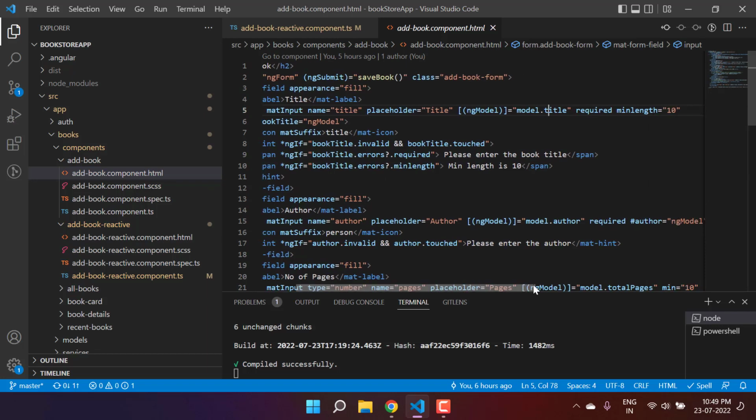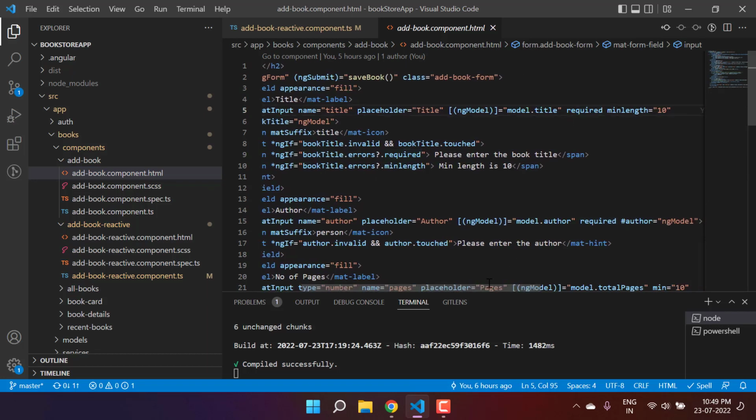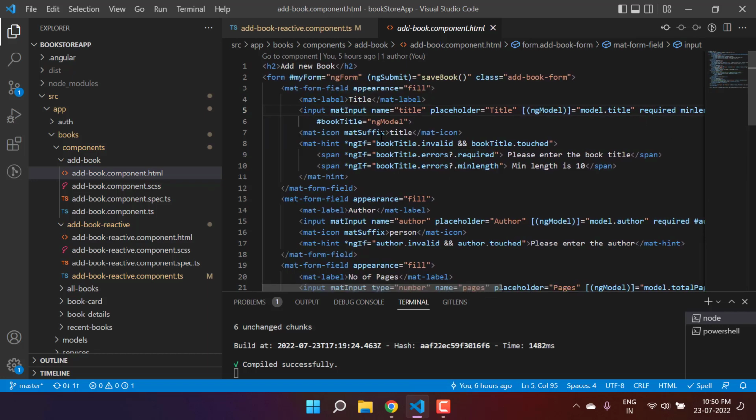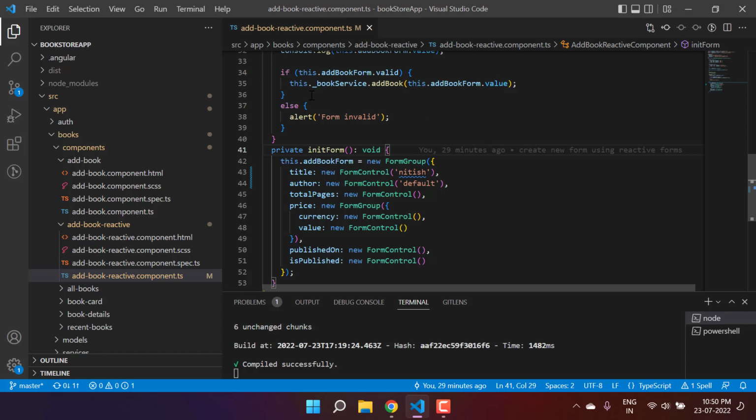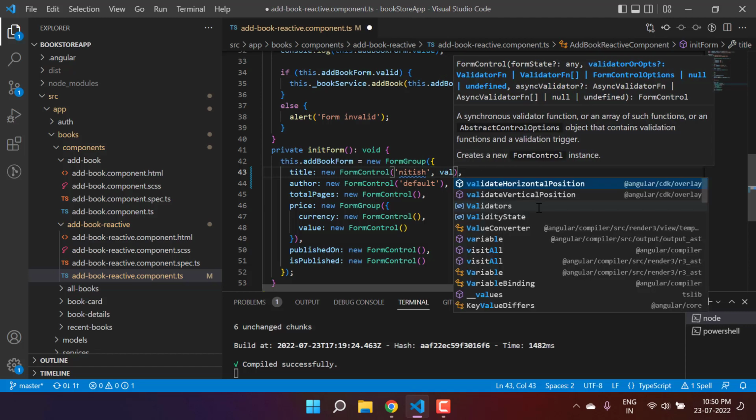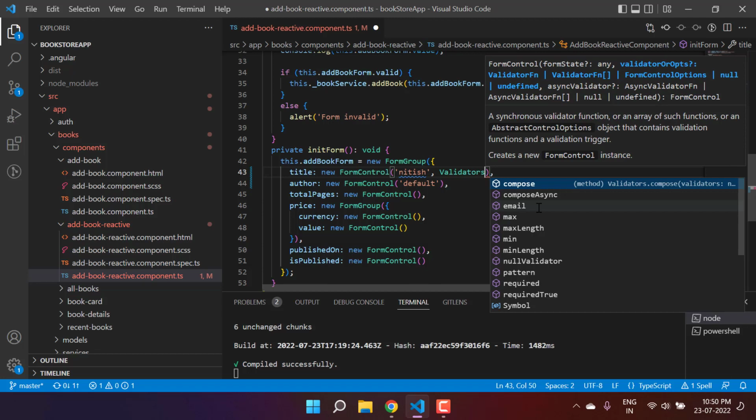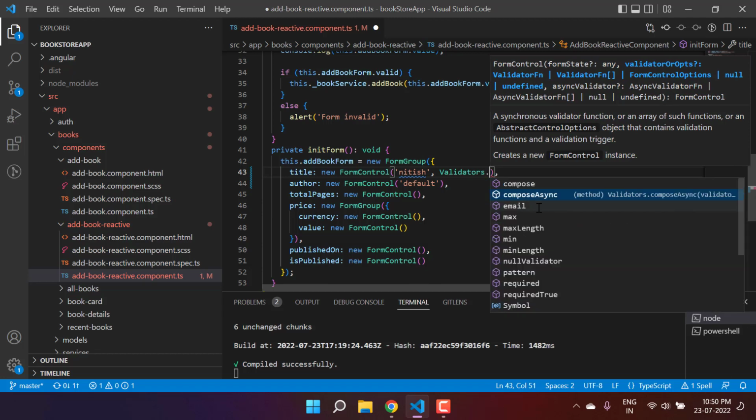If I talk about this title property, then we were using this required, min length, max length, all those logic in this HTML file. But if you are working with the reactive forms, then there is no need to make any change in the HTML file. You can handle everything from this component file. Let's see how to do that. After this default value, let's put a comma, and there is one validator over here, this one. Just press the dot and you will see a list of all the validations. Here it is. You can use email, max length, min length, pattern, required.